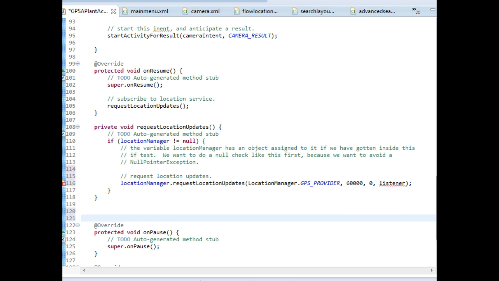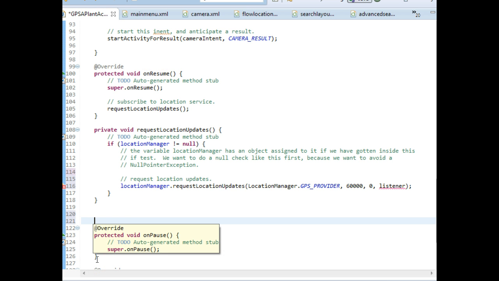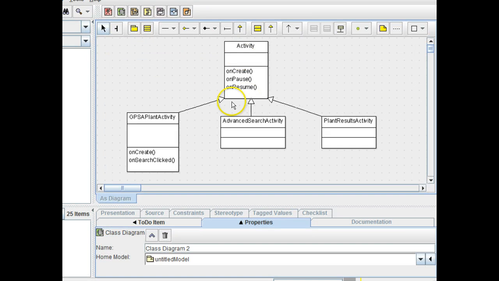One second. Okay, there we go. What we have to do is enhance our class a little bit. Let's take a look at that diagram we were working with earlier. You see we have activity, GPS of plant, advanced search activity, plant results activity. Activity is very specific to user interface. What we want to do now is do some things that are specific to GPS. That'll be perfect for our GPS of plant activity, but our other activities don't really care about GPS.